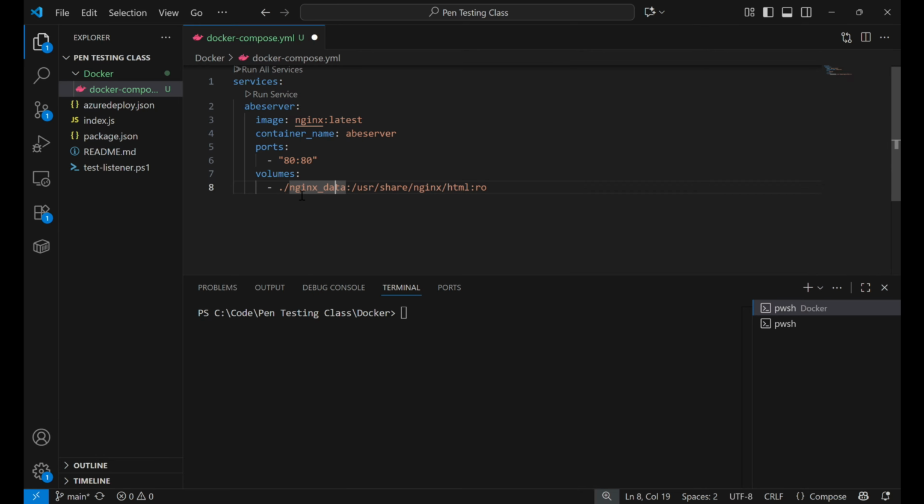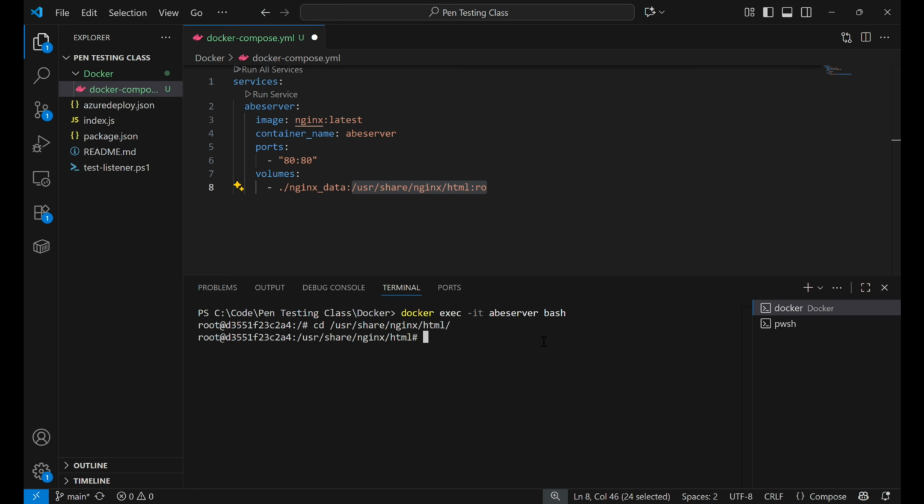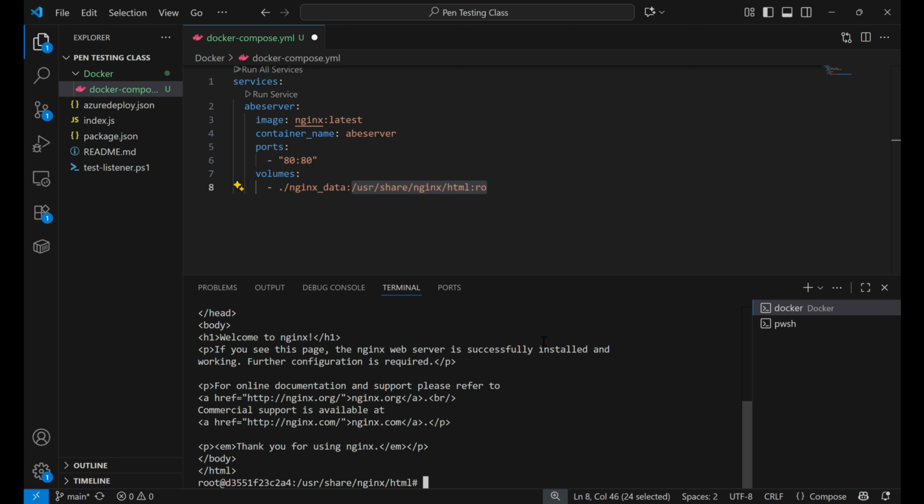So there's volumes. If I were to map this folder here, that would overwrite that folder. Oh, user share nginx, that's where it is. Let's go in there and take a look. cd /usr/share/nginx/html. So if I look at this file, that's the default file. Can I edit it?